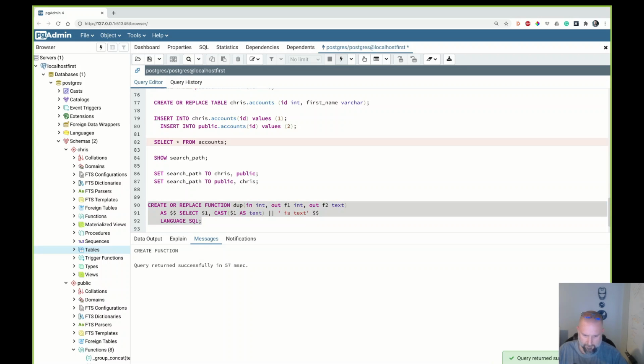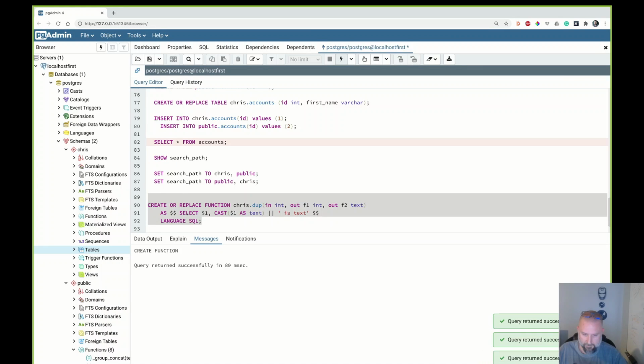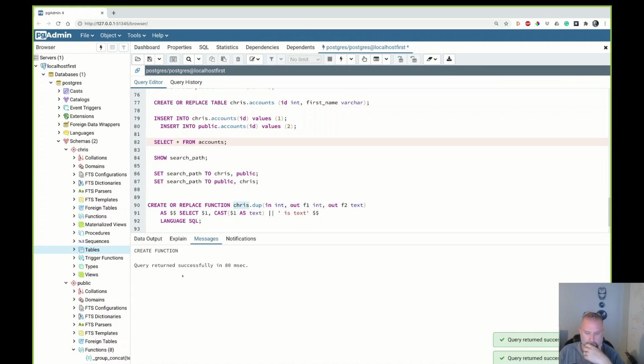I can do that. Now if I specify a schema, let me do it. The schema, hold on. So the Chris is the name of the schema, and the dup is the name of the table. The name of the function. Oh, the name of the function. Yep.